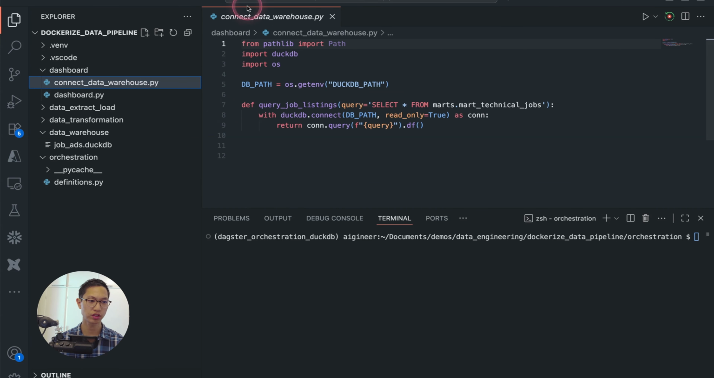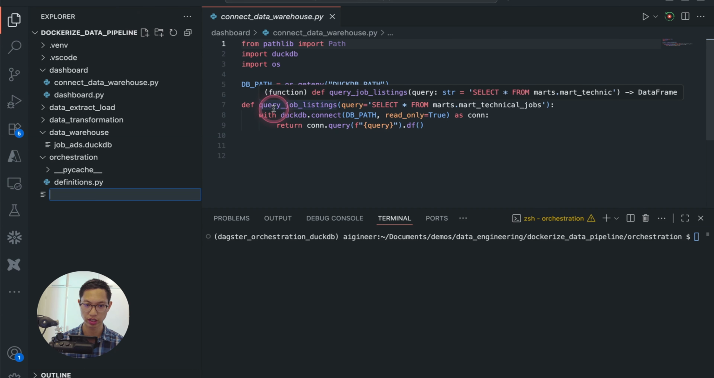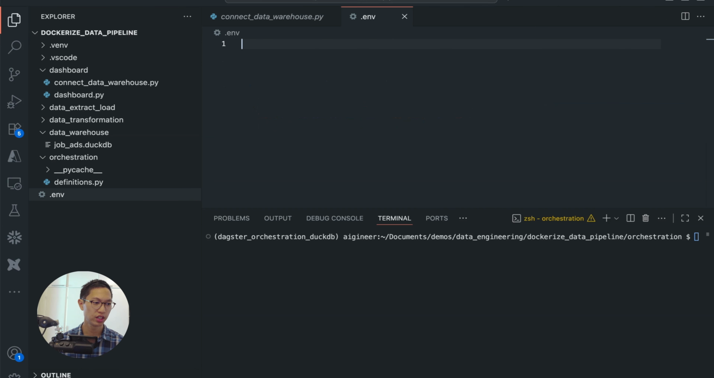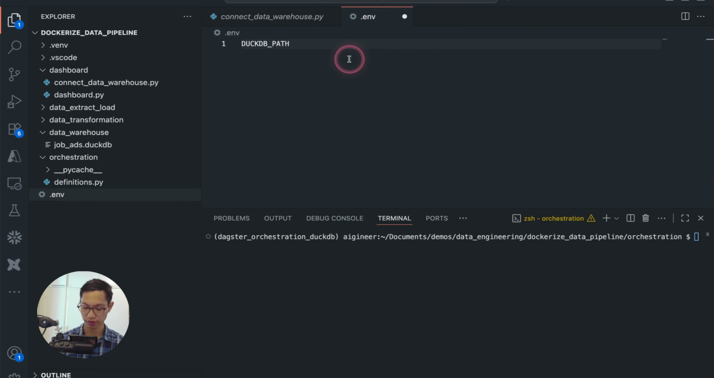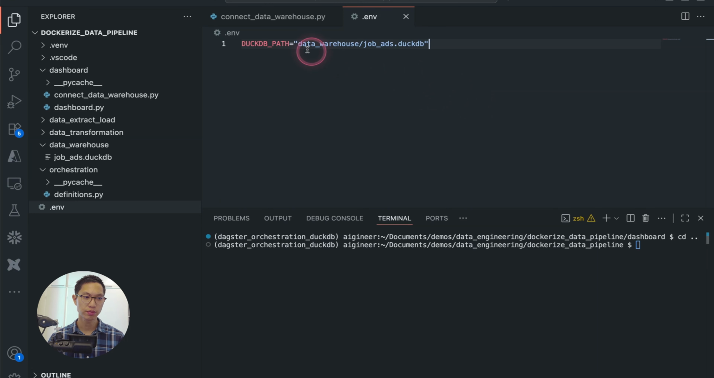And you can see here, connect data warehouse. Basically what it does is that it goes into our DB path, first getenv DUCKDB_PATH. That means we will go in and create a .env here. And we will see what it's called, DUCKDB_PATH. And this is basically the path to my DuckDB. I choose to write this path here, data_warehouse/job_ads.duckdb, just to see that we can run it locally.